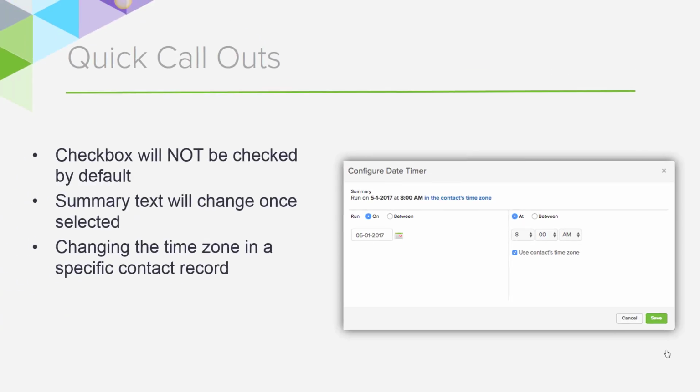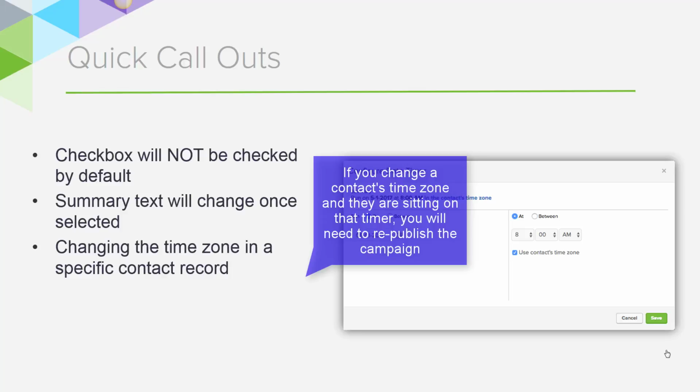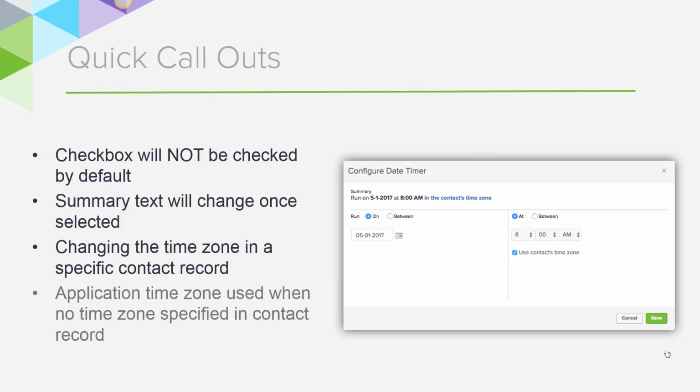Changing the time zone in a specific contact record. This one is so important. If you are changing the time zone in a specific contact record and that contact is already sitting on that timer, whether it's a date, field, or delay, you will need to republish the campaign in order for that change to take effect. Let me repeat that. If you are going to change the time zone in a specific contact record and they're sitting on a timer already, you will need to republish the campaign for that change to take effect. If you don't, it will be based off of what was previously stored. So whatever it was before you change that time zone.